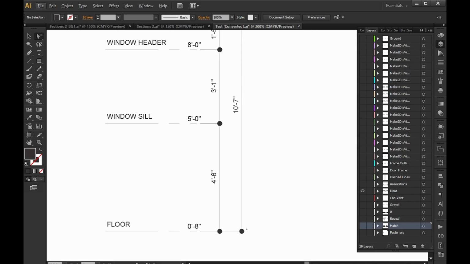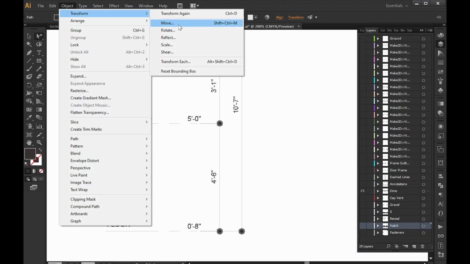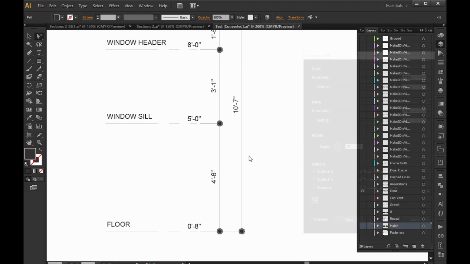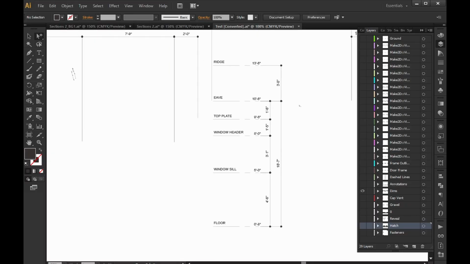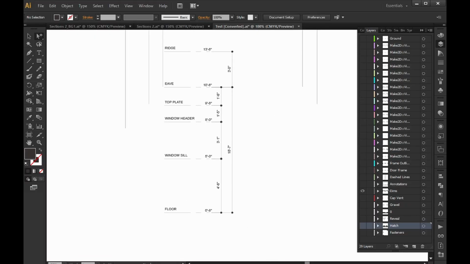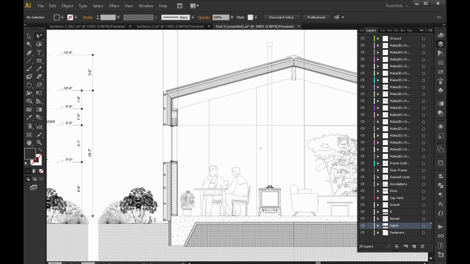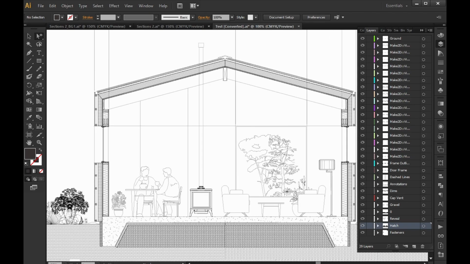The same thing with these dots here. These dots look a little bit too big in my opinion. I'm going to do select by appearance this time, like that, and do Object, Transform Each. And I'll make these the same thing, 75% smaller. Like that, there you go. That feels better. Very nice. Go ahead, let me turn everything back on. Okay, so now things are back on. Things are looking good.